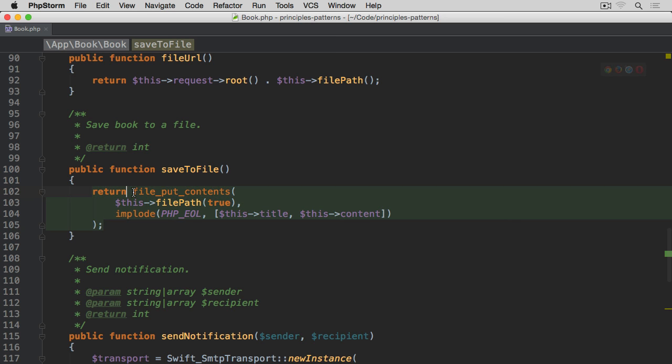It should delegate this call to a given method on a given instance of the object, and that object should take care of it, not this method. We shouldn't have this file put contents here. It should be somewhere else. We should only call, for instance, file system save and just give it a file name and then whatever content we want to put into this file.